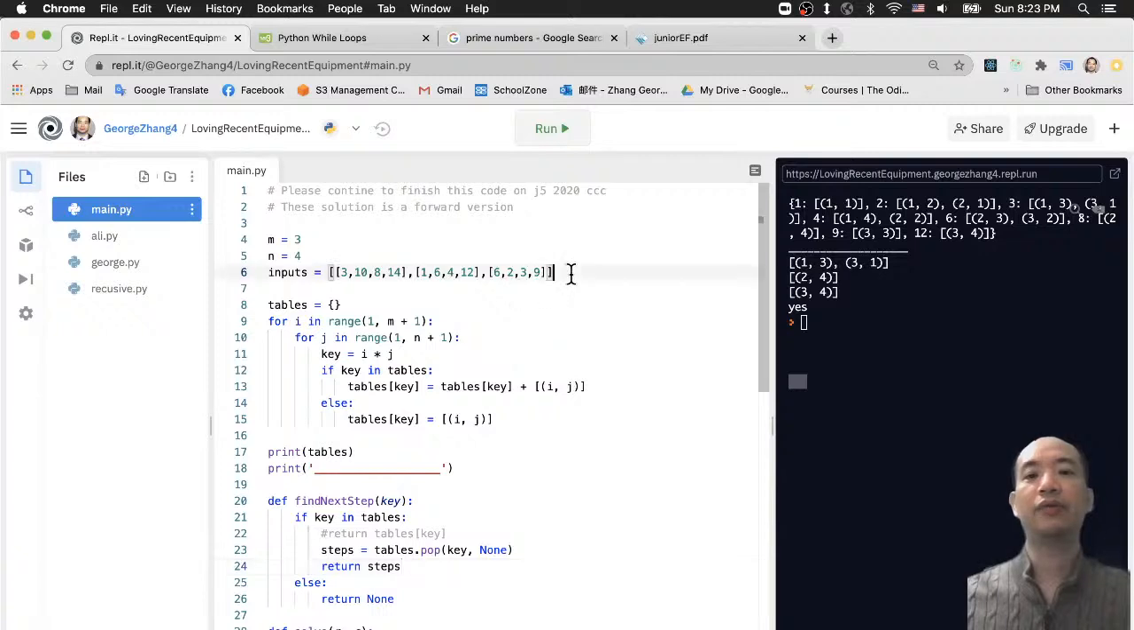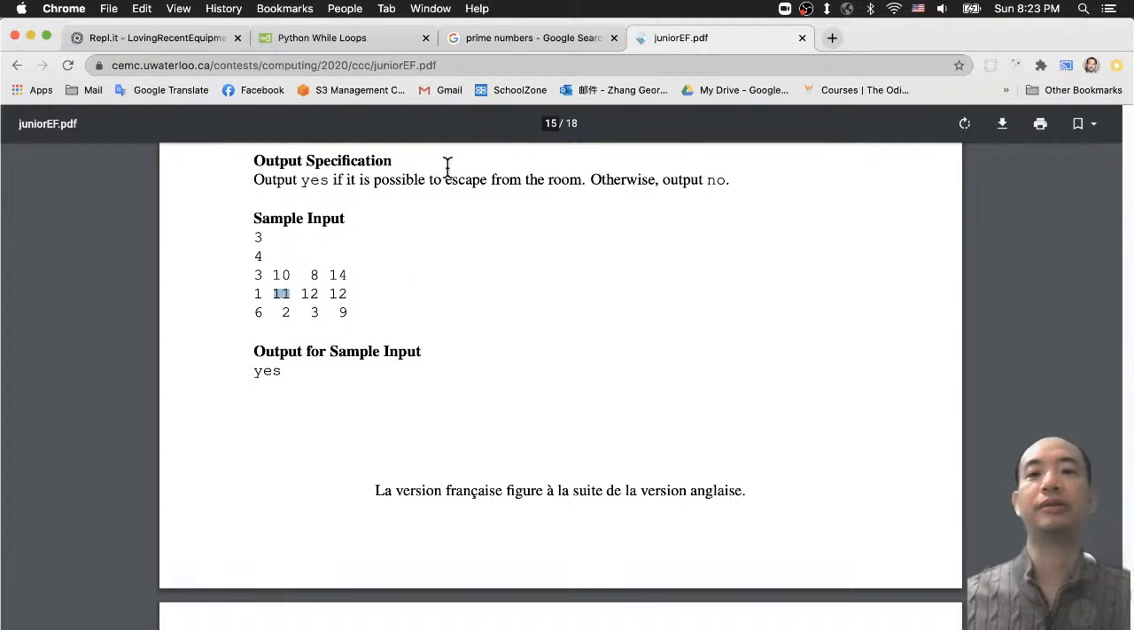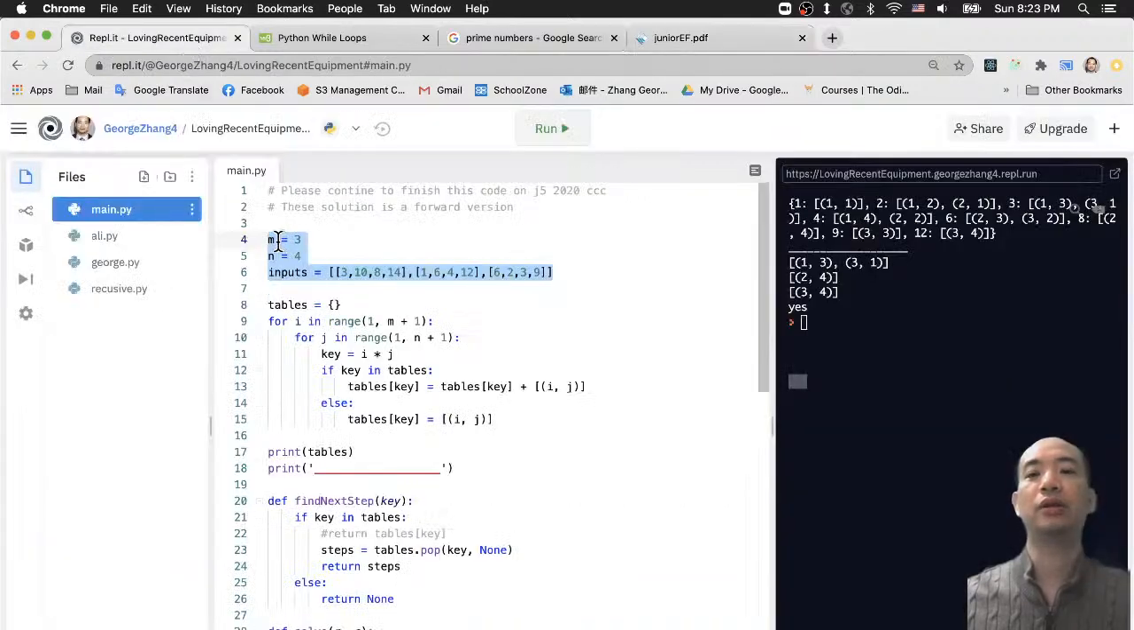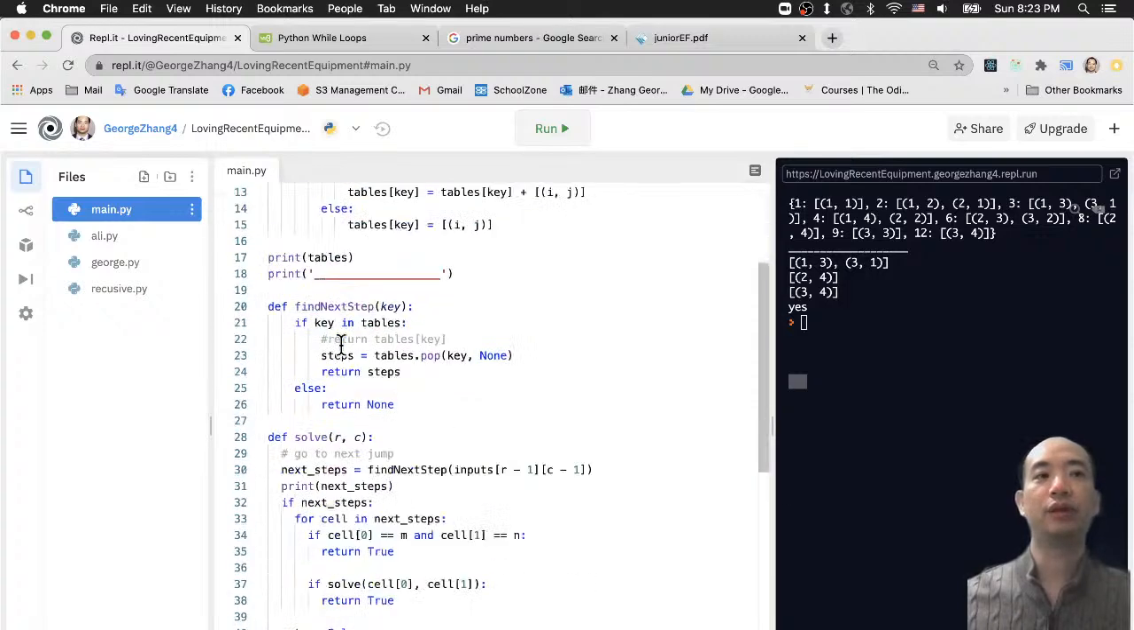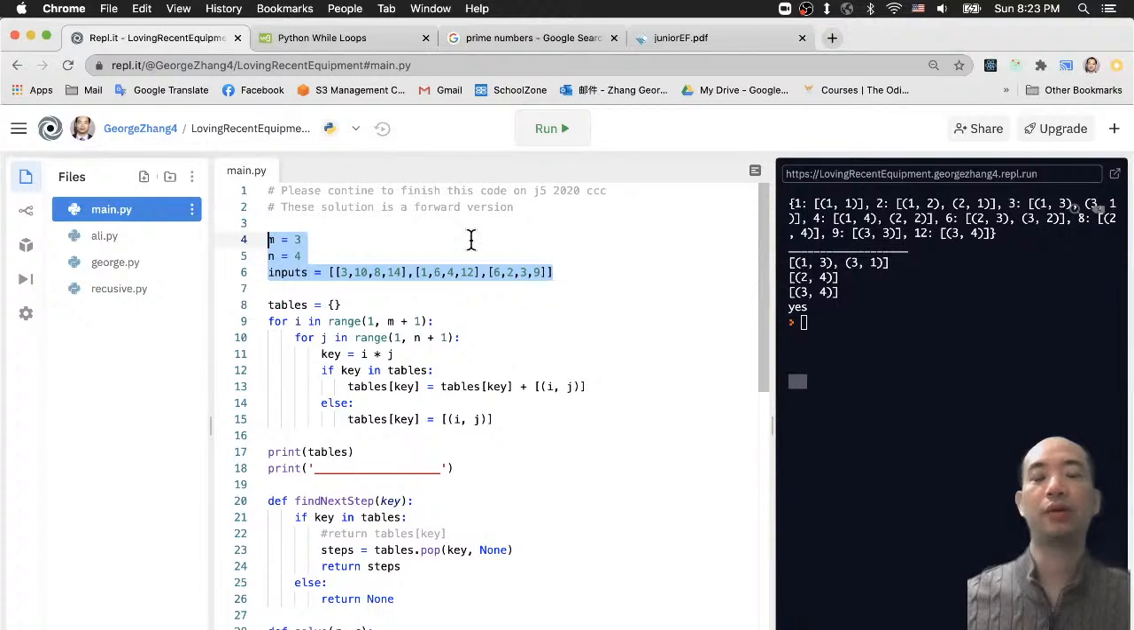But if you really want to finish it, can you just write some code to do the inputs, to load these tables into M and N, and also the inputs. And if you're done with this solution, please make sure you send the answer to help@dataarea.ca.